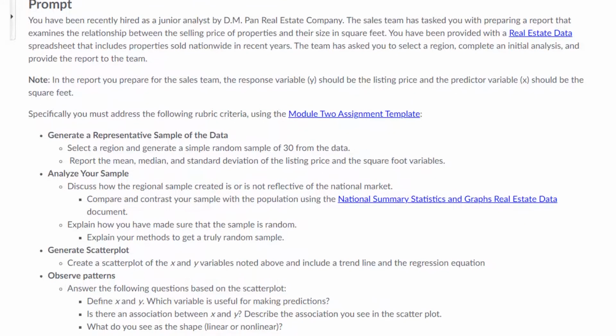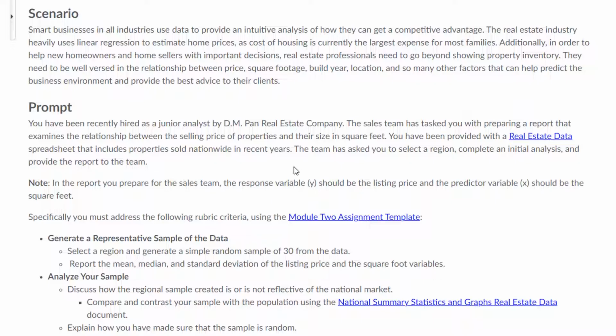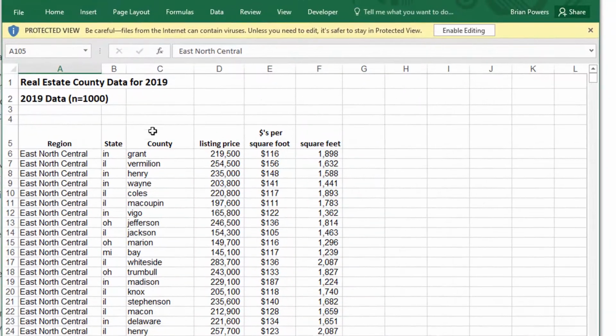So let's go through from the beginning. What you'll need to do is click on this link for the real estate data. This is going to download for you an Excel file, and I have it right down here. I'm going to click on that. It's going to open it up in Excel. So here is the data.